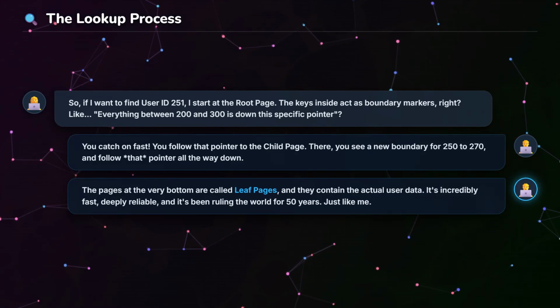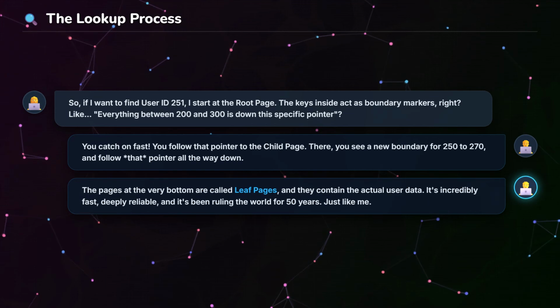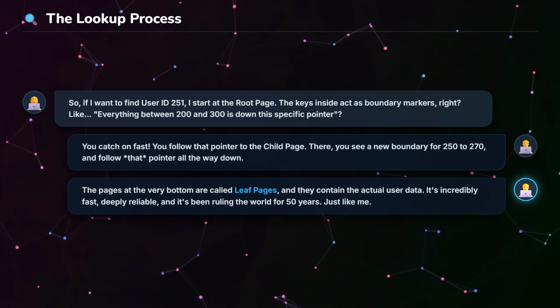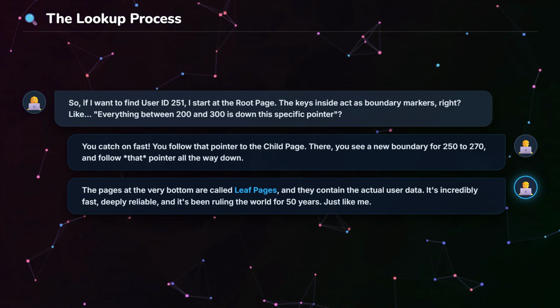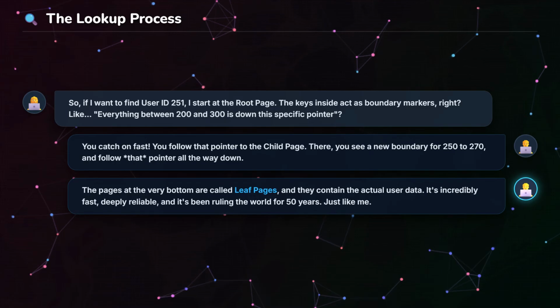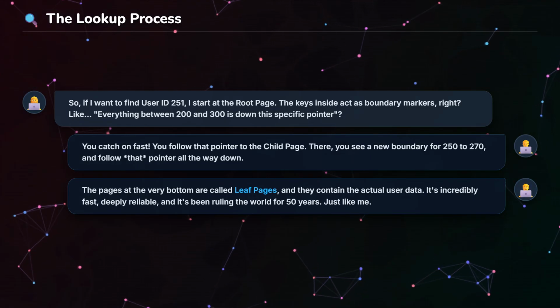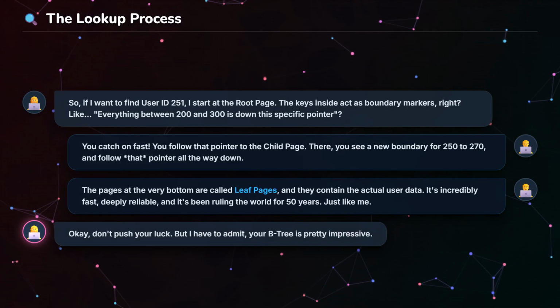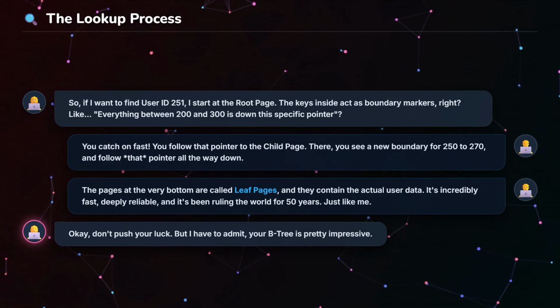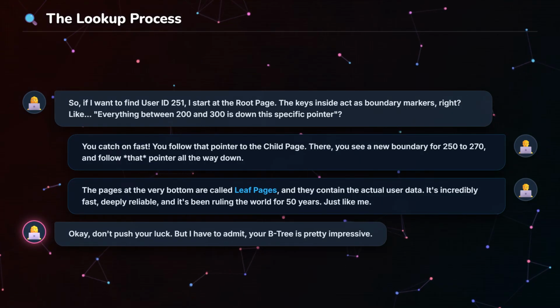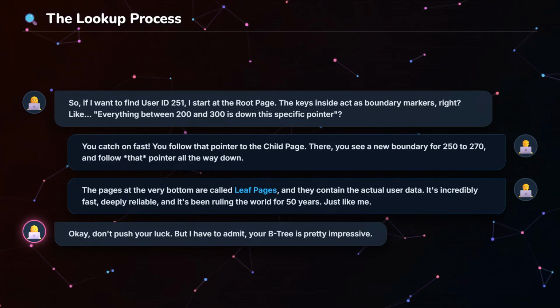It's incredibly fast, deeply reliable, and it has been ruling the software world for 50 years. Just like me. Okay. Don't push your luck. But I have to admit, your B tree is pretty impressive.